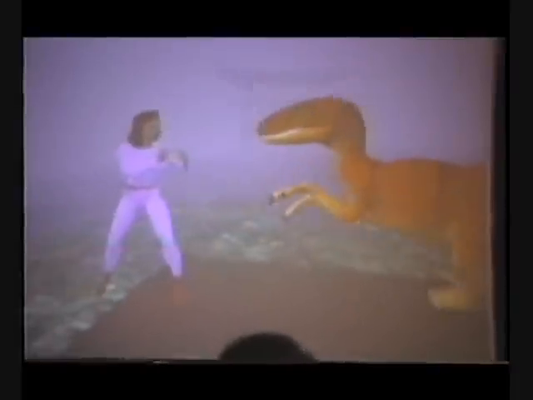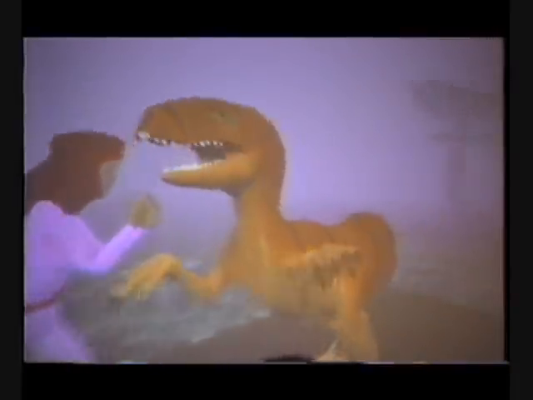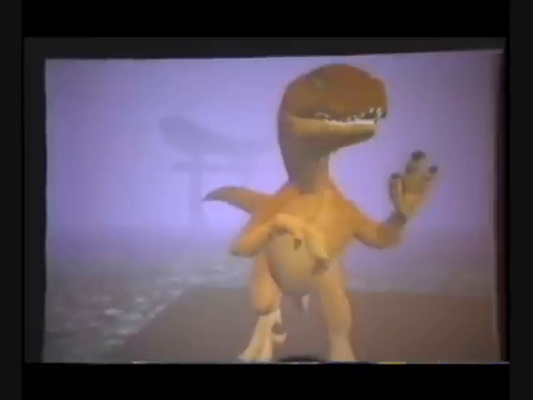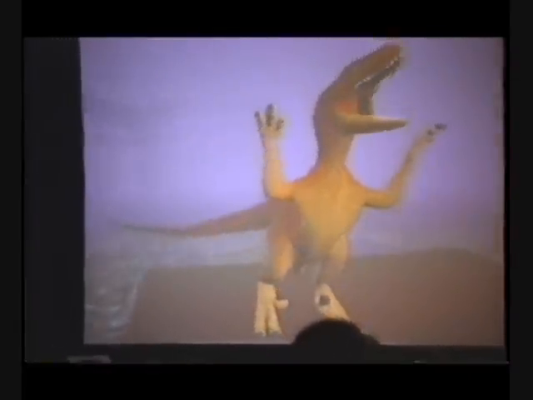Here's another transparency factor, which is fog. It's a little too slow. So it works just like the real thing.